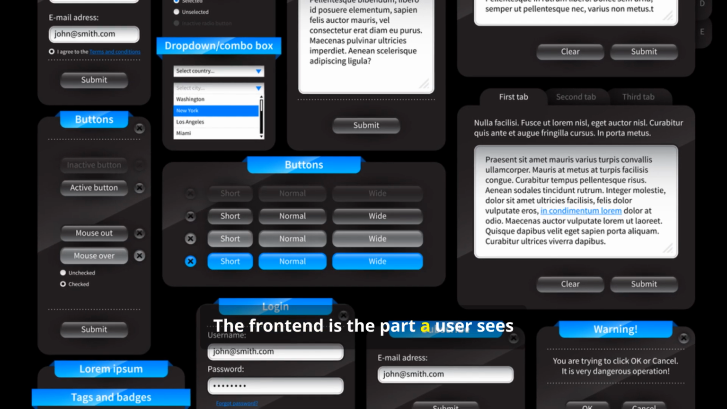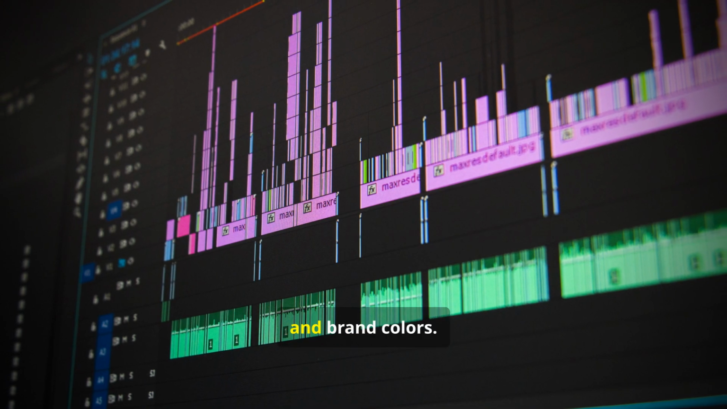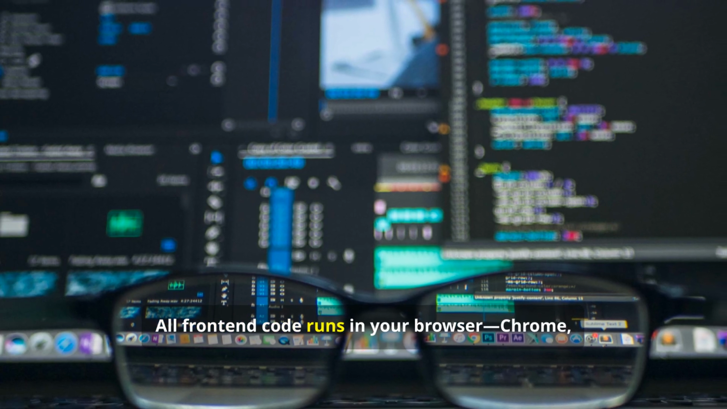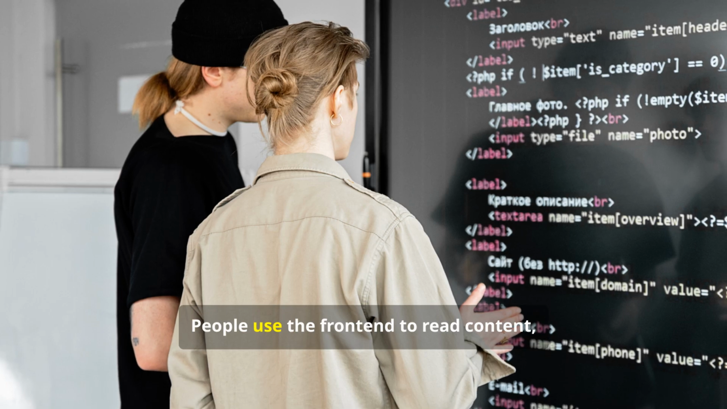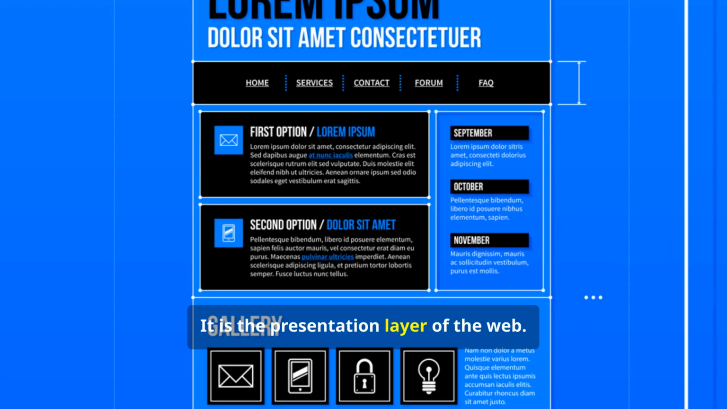The front end is the part a user sees and interacts with. It includes text, buttons, images, and brand colors. It governs layout and animations. All front-end code runs in your browser, Chrome, Firefox, or Safari. People use the front end to read content, fill forms, and navigate. It is the presentation layer of the web.